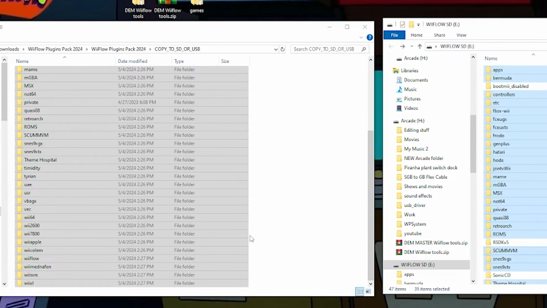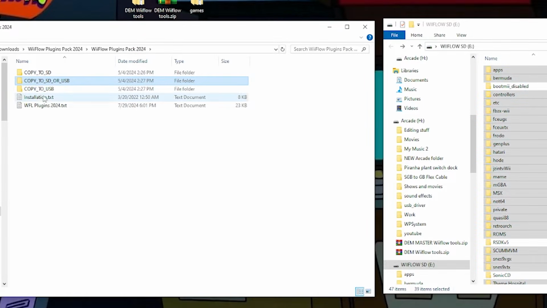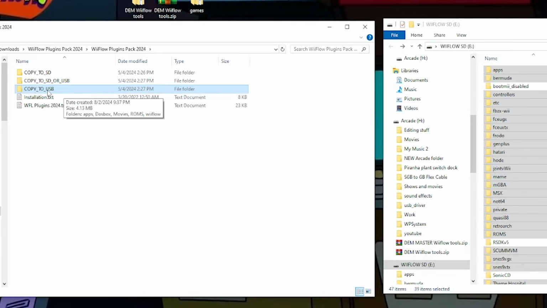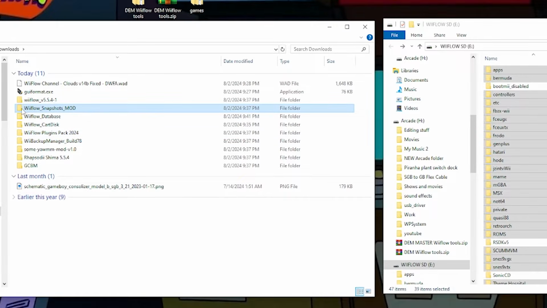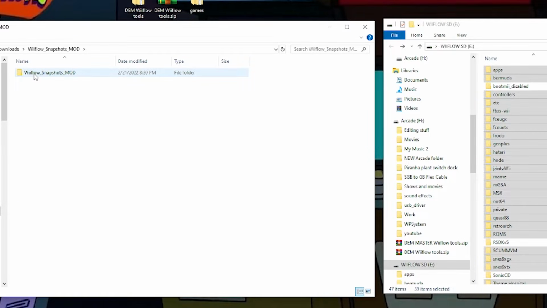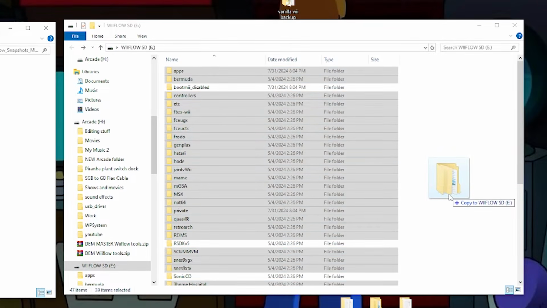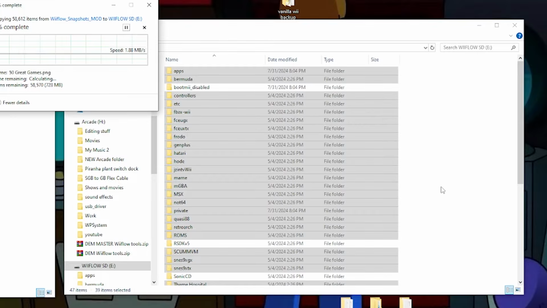Okay, after that's done, we can go ahead and go back a folder again. You're gonna see we have copy to USB here. Since we're not using USB hard drive or flash drive here today, we can skip this step and head back over into our downloads folder. Now the next thing we're gonna grab is our snapshots. So open this folder up, open this folder up as well, and we have our Wiiflow folder. So we're gonna toss that onto the root of our SD card once again. And this might take a while to transfer again, so I will see you shortly.